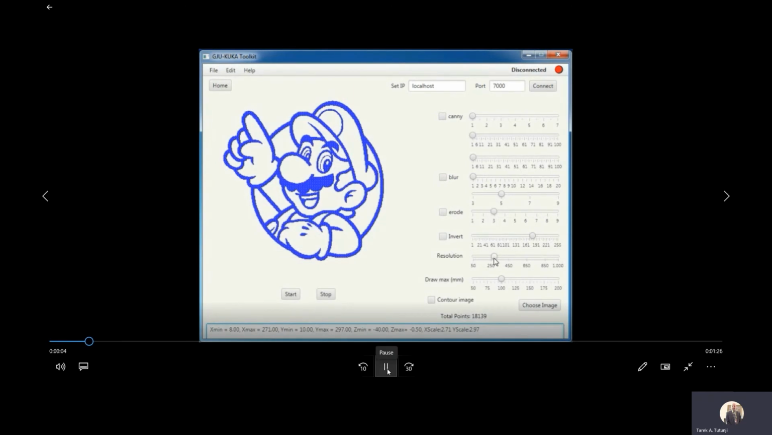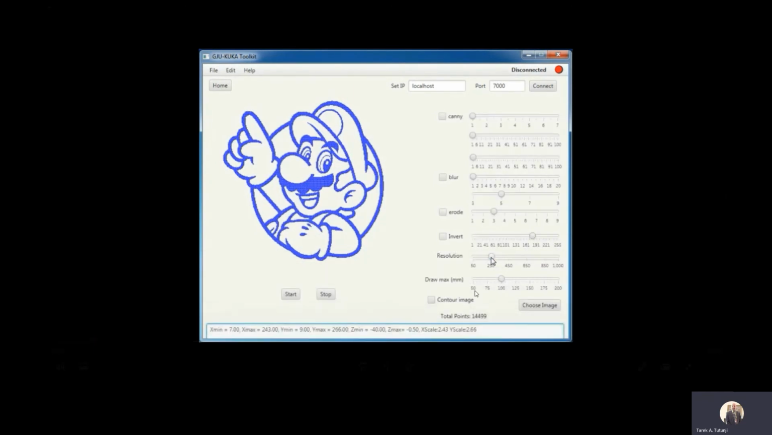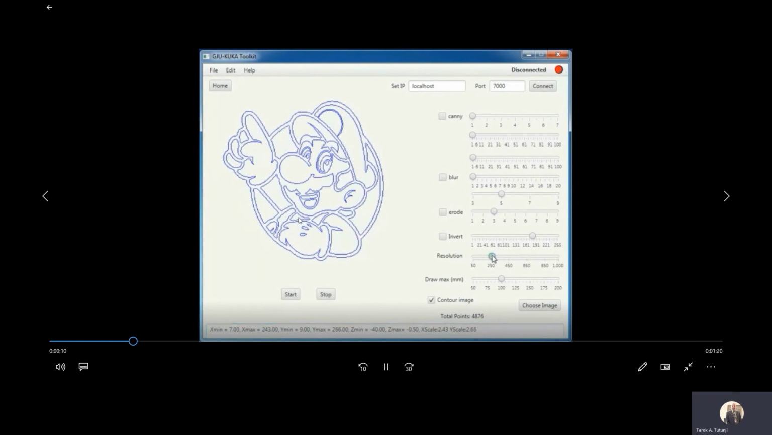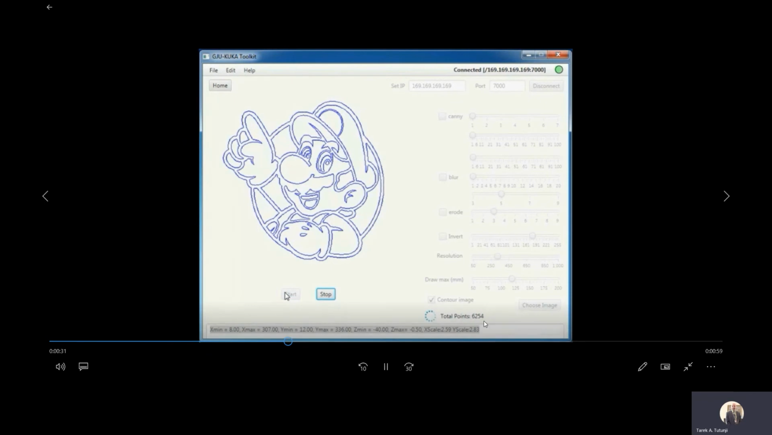For example, I can change the resolution. So I'm changing the resolution here. I can do the contours. I'll take the contours of the image, and then I can change the resolution of this one as well. And then I connect it to the IP address where I want to send it, which is in this case the KRC. This is the total points that it needs to do, 600,254 point-to-point drawings, and now it's connecting.